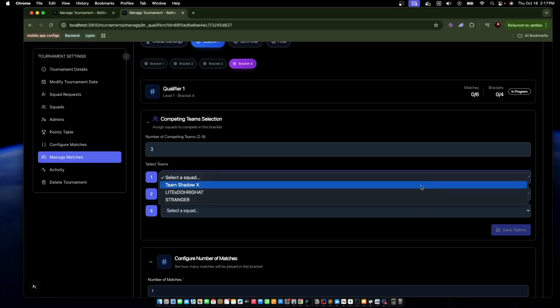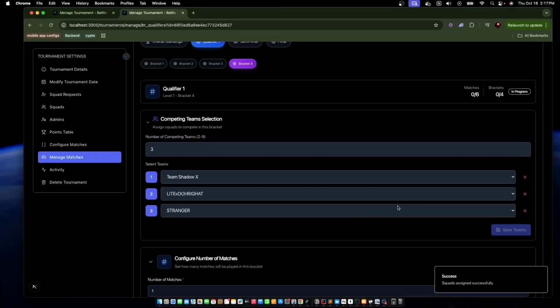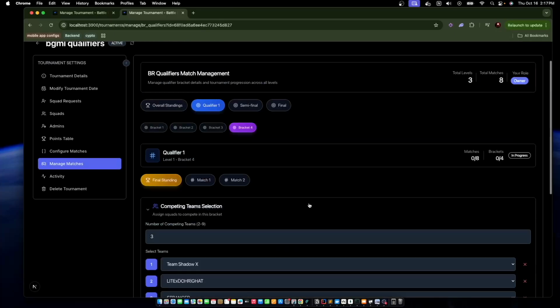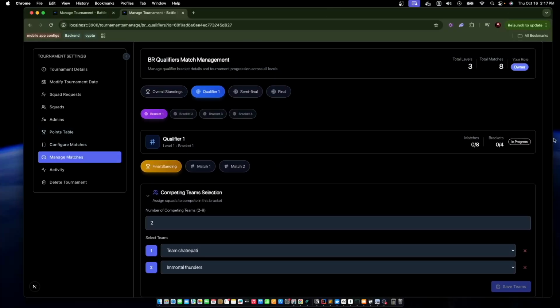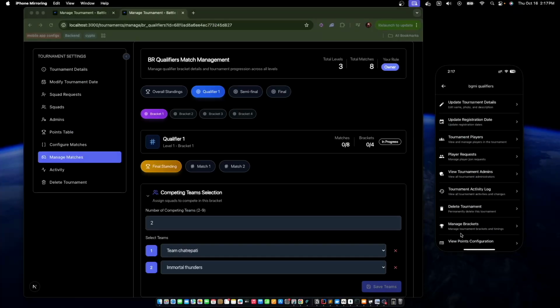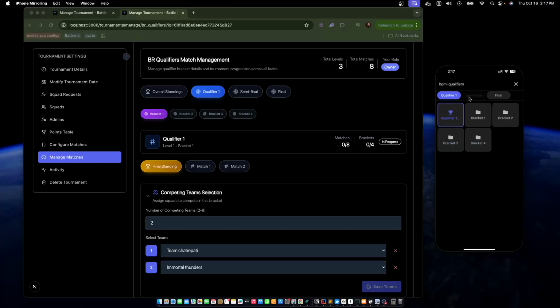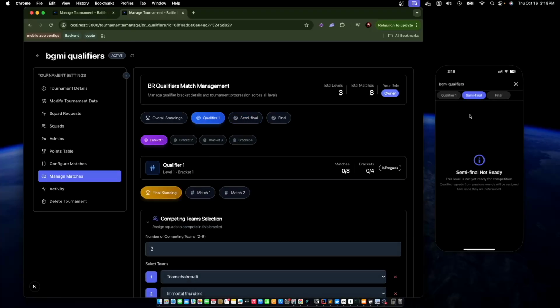Now same for bracket 2. Done. Now for bracket 4, let me get 3 teams, so combined there will be 9 teams. Done. And 2 matches again. Now you can see I have these matches here, and if I go back to my mobile app and this is the organizer account, right? Like there also you can see these brackets have been created like 3 levels: qualifier, semi-final, and final.